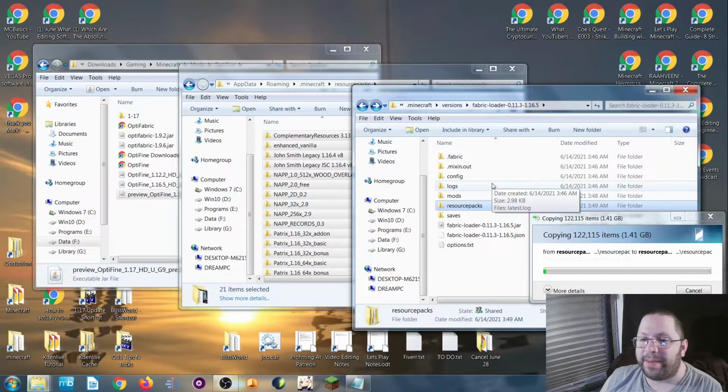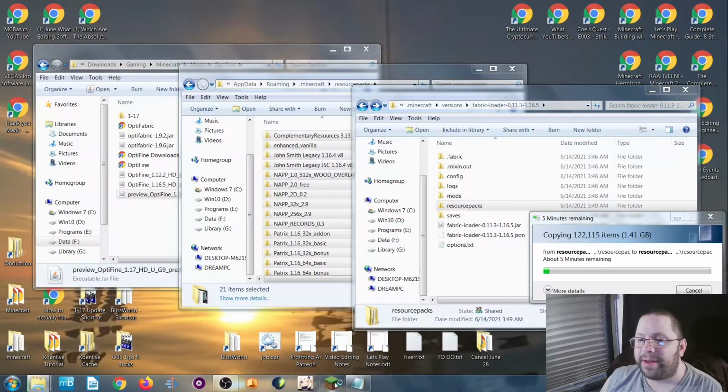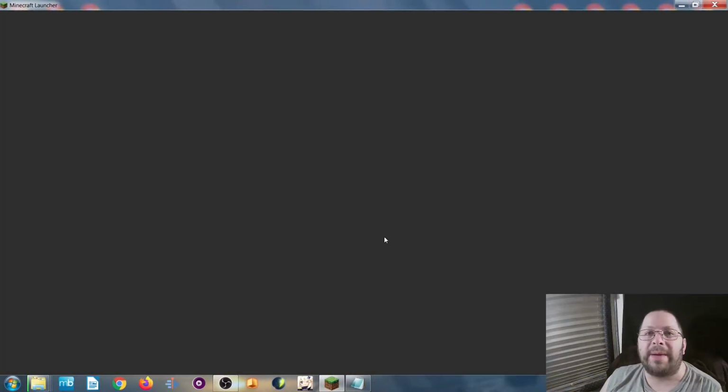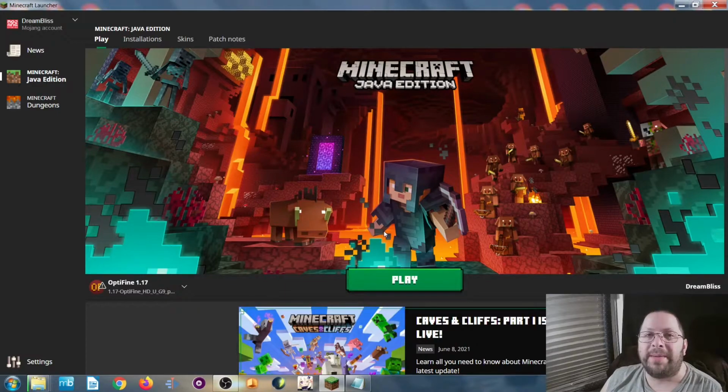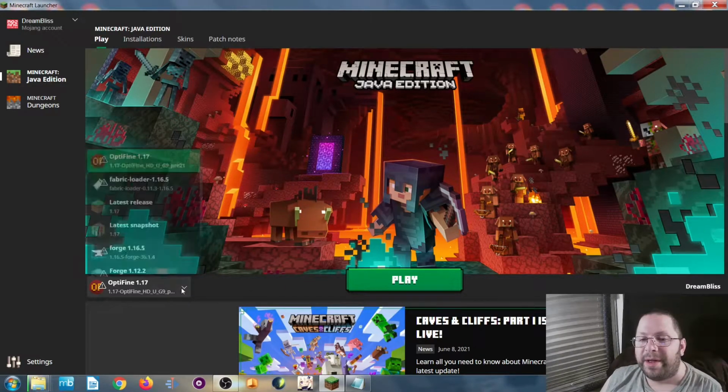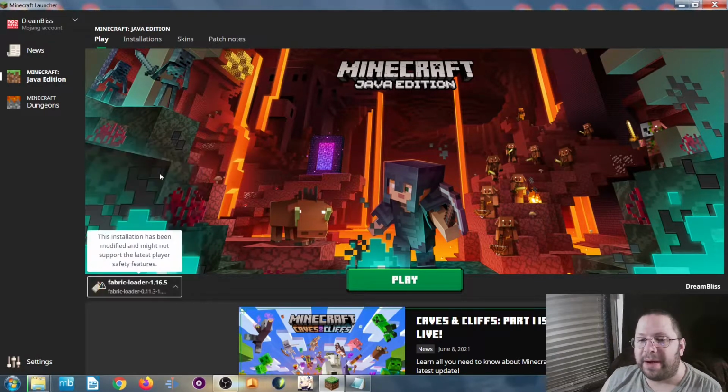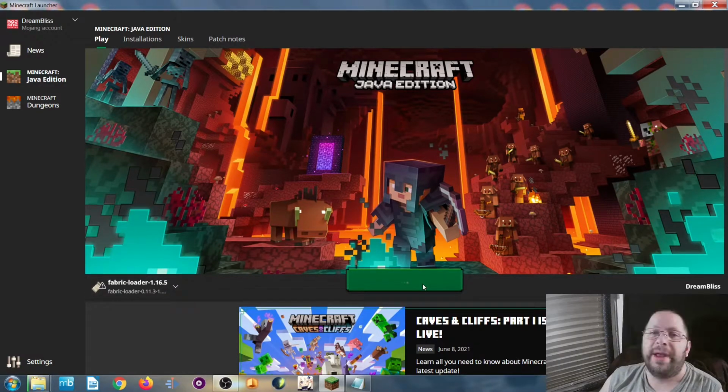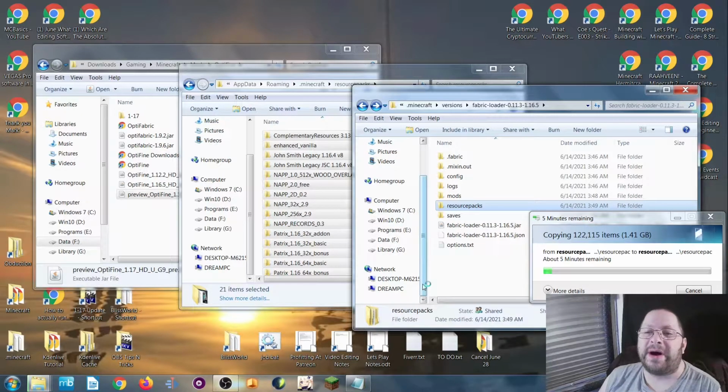And while that copies, I should be able... Yeah, see, I don't have a shaders folder. So it doesn't consider Optifine that have been here, but let's go ahead now that we're getting that copying and we've now put OptiFabric in its folder. Let's go ahead and go to the Fabric 1.16 again, press play, and see if OptiFabric creates the folder that we need in the versions folder.